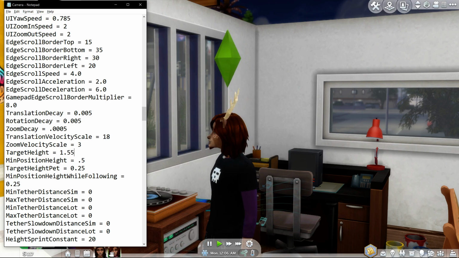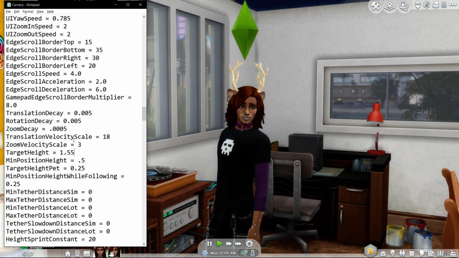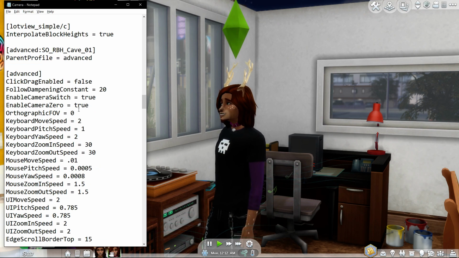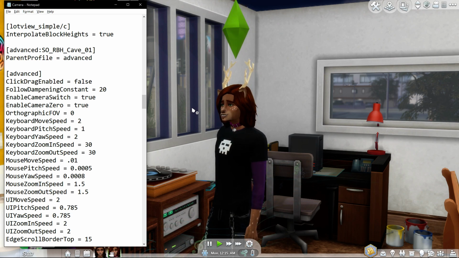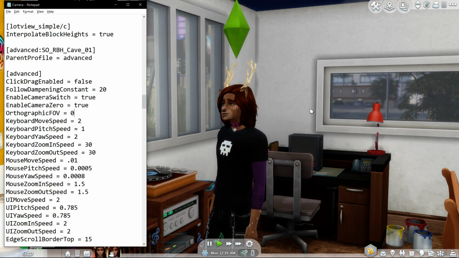And I'm going to leave with a cool little trick that I discovered. This here is the orthographic field of view setting. This basically changes the settings the way a real camera works.